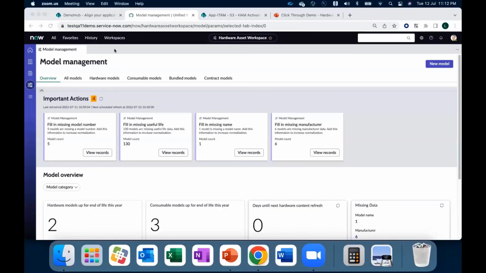Are you able to see my screen? We see it. Okay.